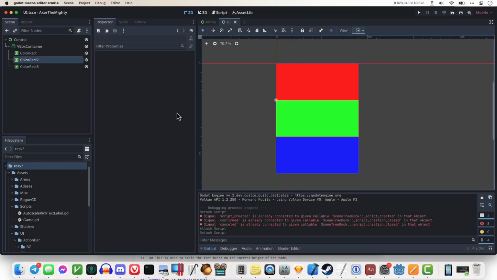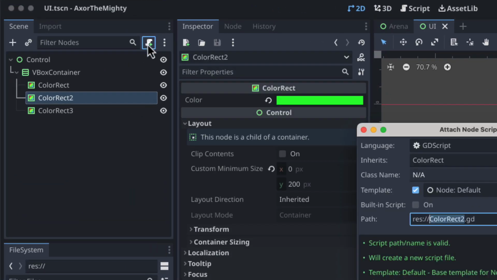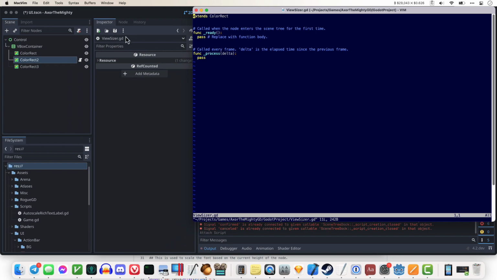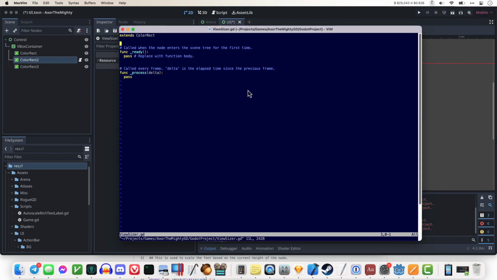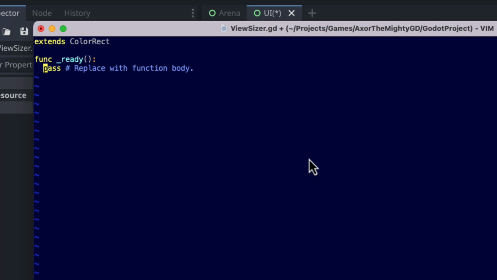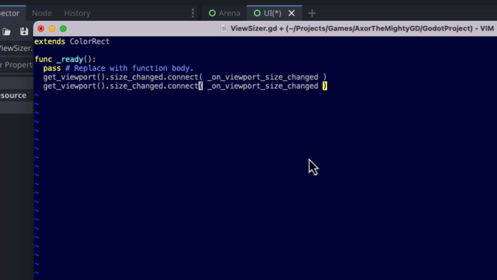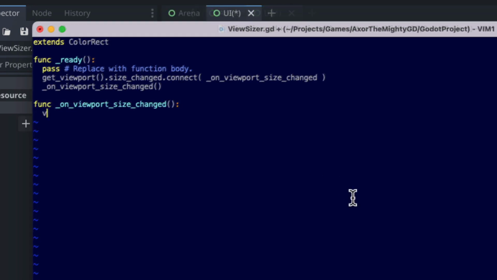Let's add a script. I'll call it viewsizer.gd. In ready, we'll connect to the viewport's size changed signal, and then also call the callback directly to set the initial size. In the callback, we'll calculate the size for the tilemap view. Let's start by hard-coding the first case, 11 by 10 tiles.